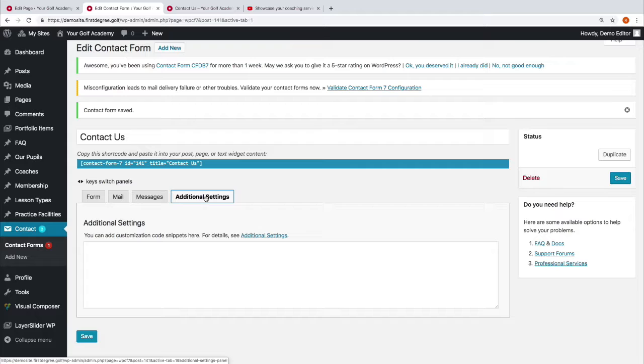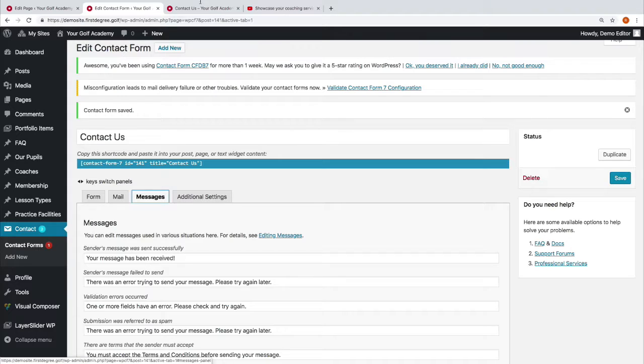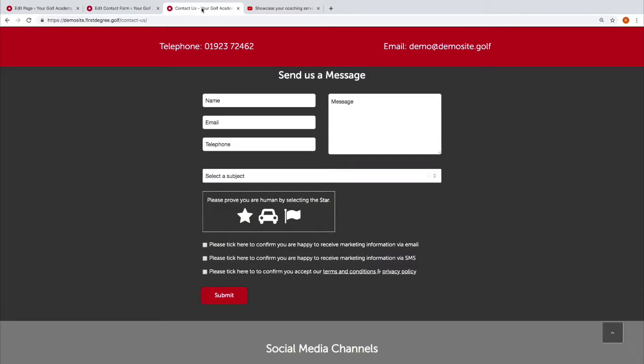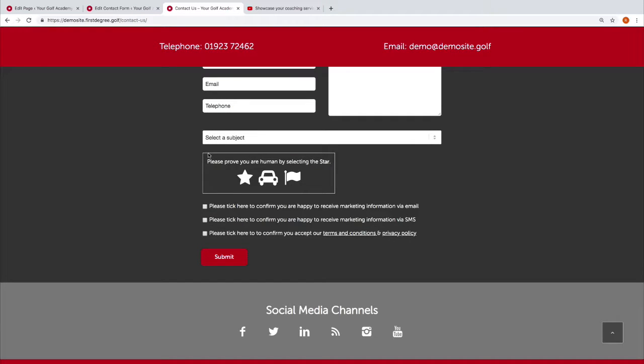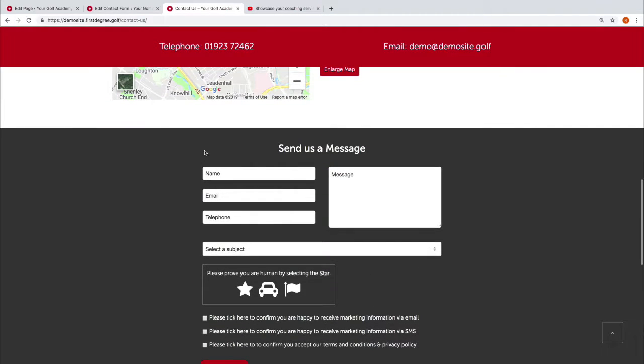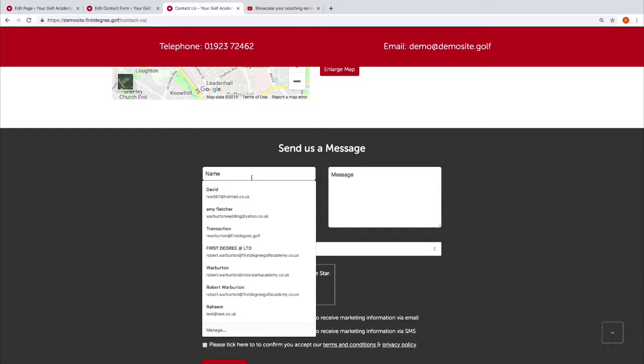The final tab is Additional Settings, and you won't need to use this additional settings at any time. Once you set up the Send Us a Message section, we'd recommend that you complete a test inquiry. So let's have a go at doing that.